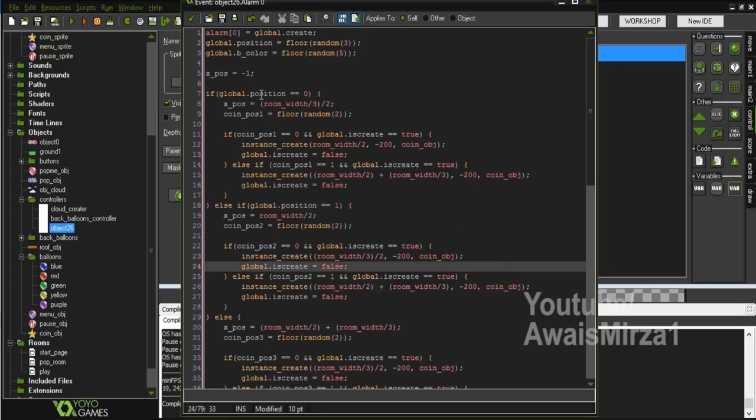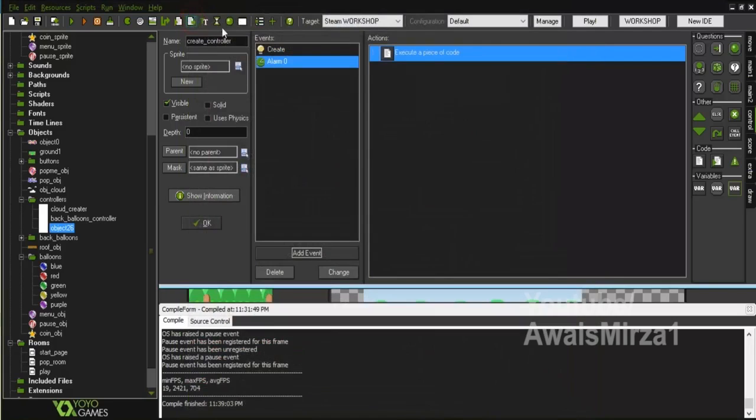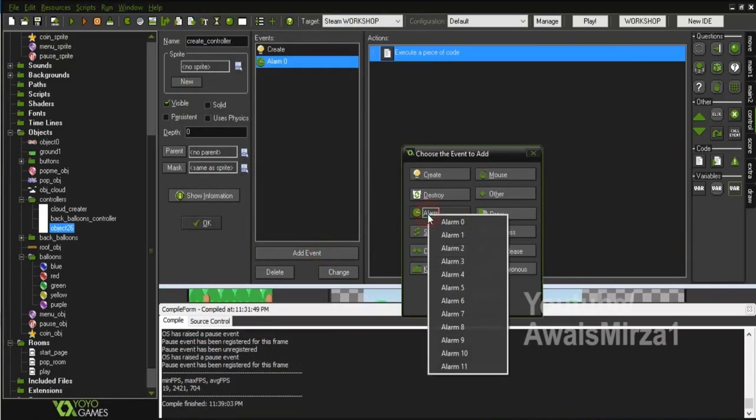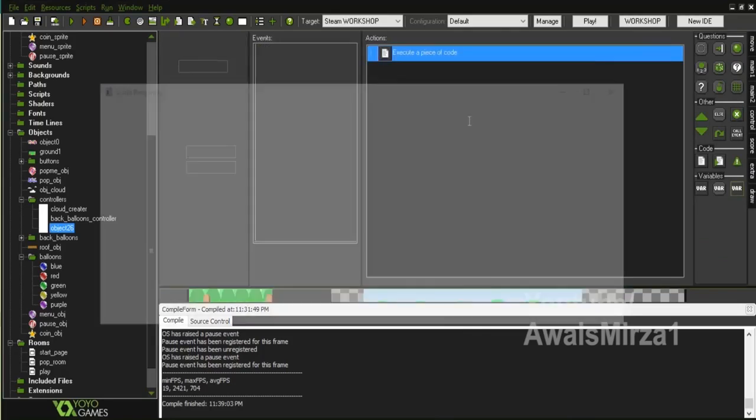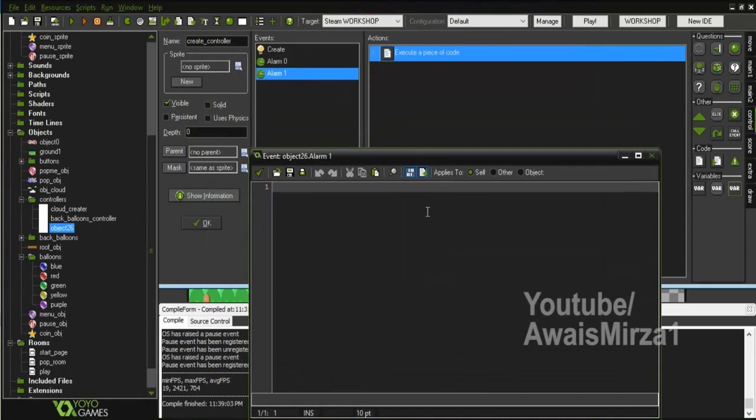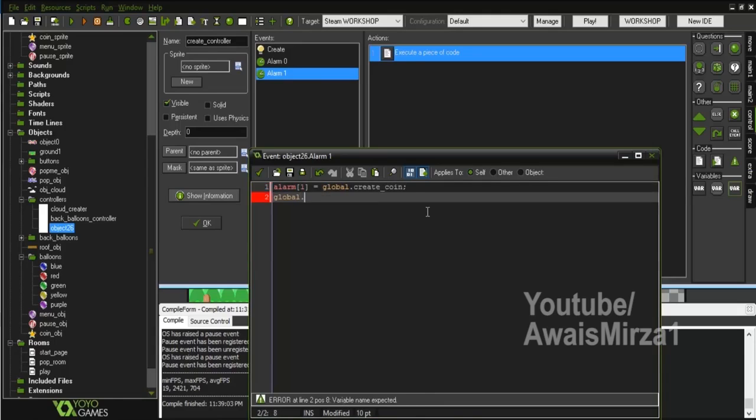All right, so I'm going to click on this icon and I need to create another alarm 1, and inside it I'm not going to write a bunch of code, but I need to write 2-3 lines inside it. So for the alarm, I need to call alarm 1 itself, and I need to use global.create_coin. All right, and global.is_create equals to true.